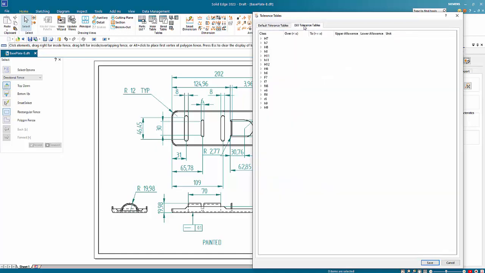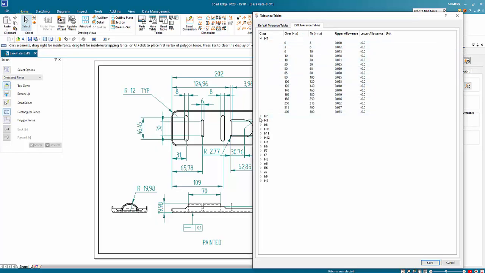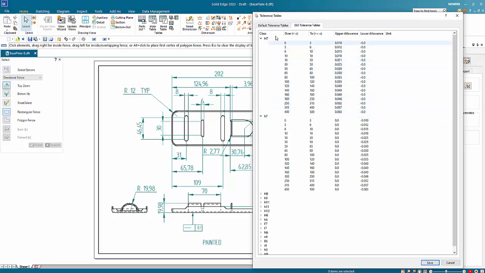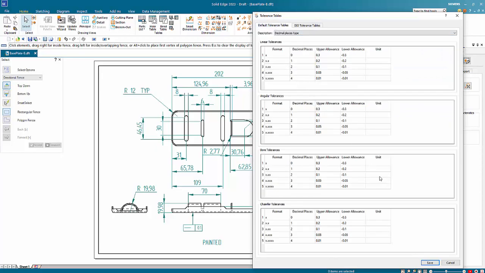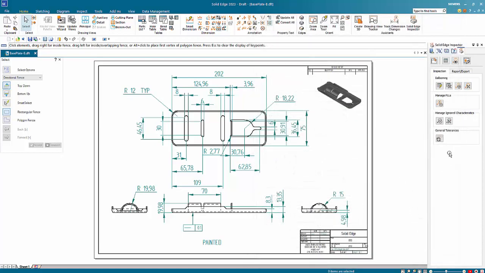You'll also see that it has the ability to look at tolerancing, class tolerancing as well. And once you set this up, this is then saved as the default, and obviously you can change that as you go. So first thing you need to do is just set that up to specify what tolerancing you want to have on your dimensions.